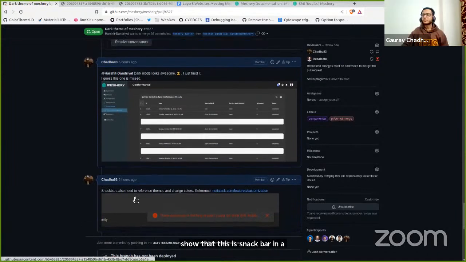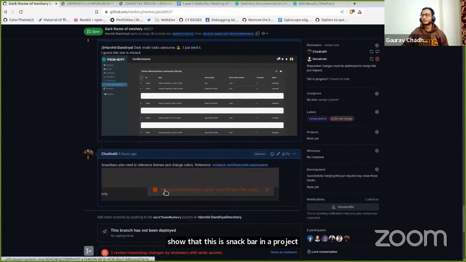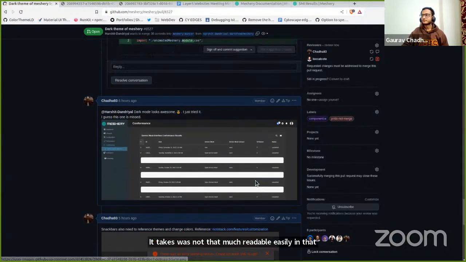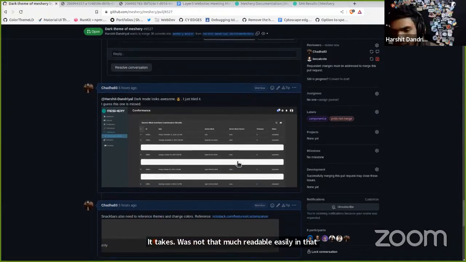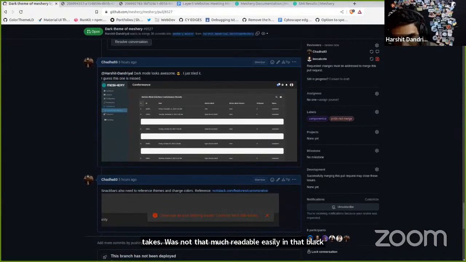Yeah, it was looking good, but the red text was not that easily readable on that black. Okay, then it looks good. I will check out a different variant of red then.